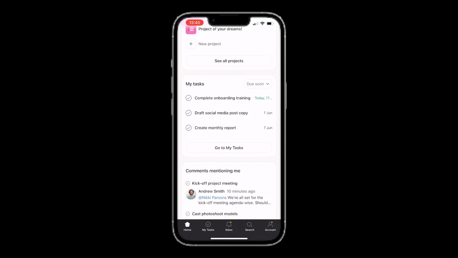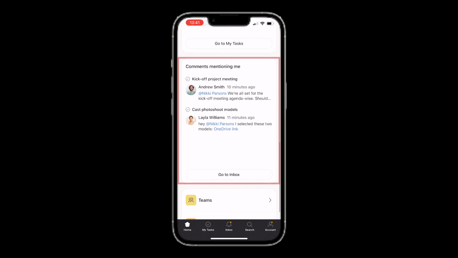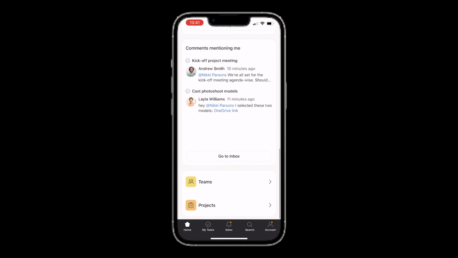Scrolling further down on the home, we have our comments mentioning me, which is just nice because, like I said, when I'm using Asana on the phone, I'm typically just quickly responding to comments and seeing what's happening. So this is just a really nice screen for me where I can see if anyone needs anything from me. If I've been away from my laptop that day, then I can quickly unblock anyone who needs some help. And then further down, we have Teams and again projects.